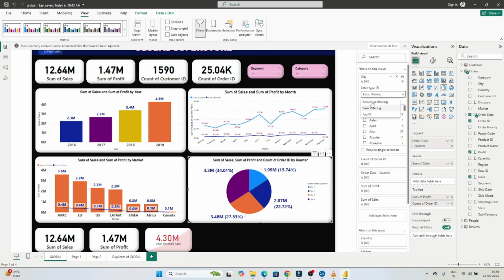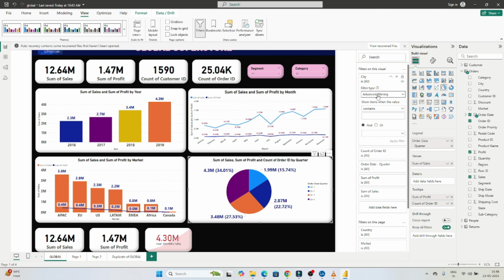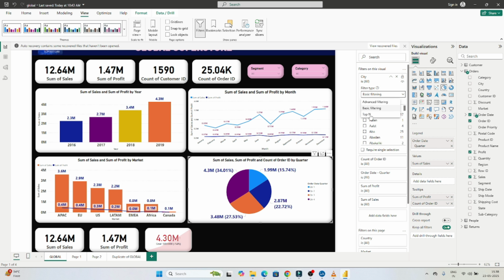Here also similarly we have the option of advanced filtering as well as basic filtering, and one more filtering is there, that is top N. Based on top N, suppose you have to show only the top 10 countries based on the sales, then you can use top N. So let's see how actually we can show that.